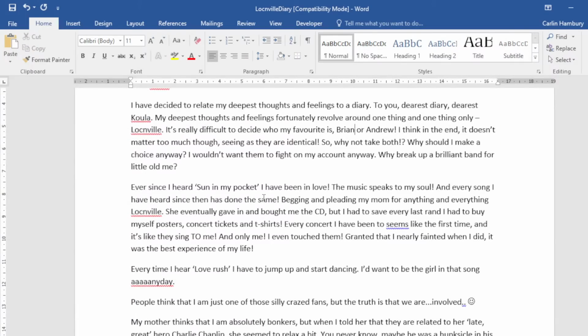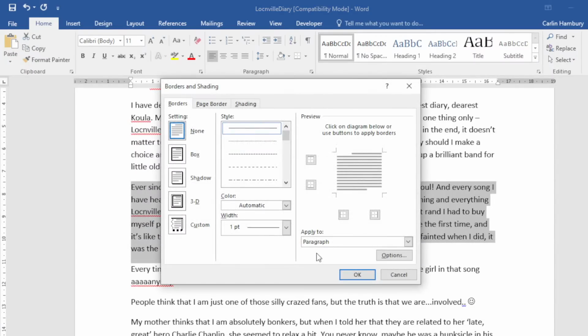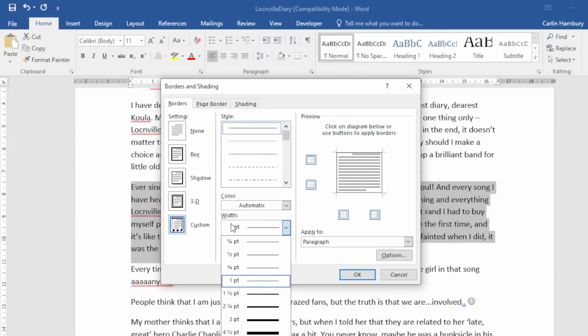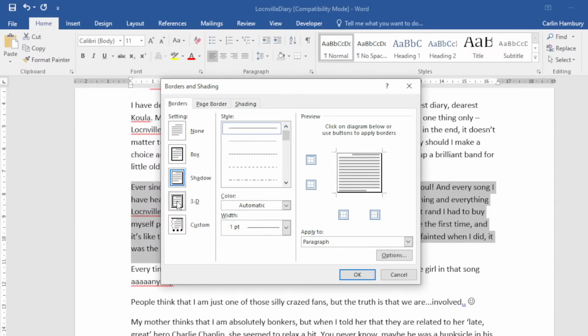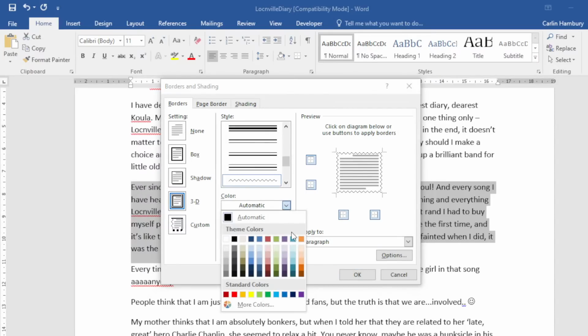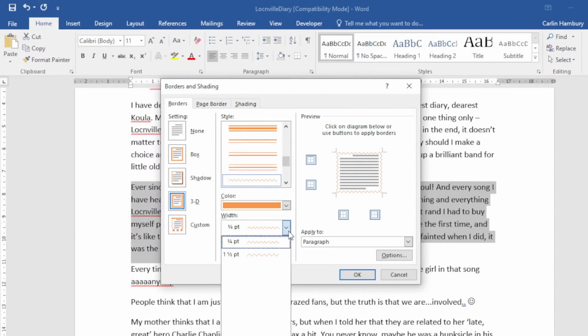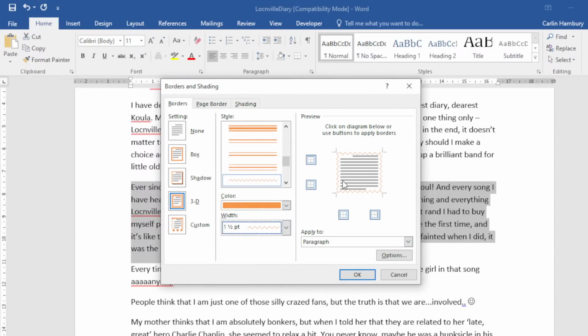Now, let's add some shading. So let's use this paragraph. First, we highlight the paragraph. We go to borders and shading. I'm now going to select a different border. Let's go with a 3D border. Going to use this style, that color, width, and then I'm going to go up to shading.